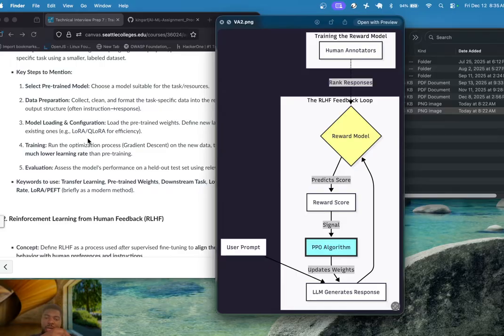Reinforcement learning from human feedback is the alignment stage used after supervised fine tuning. Its goal is to align the large language model's behavior with human values, specifically to ensure it is helpful, harmless, and honest. This is critical because it mitigates risks like bias, hallucinations, and toxic outputs.